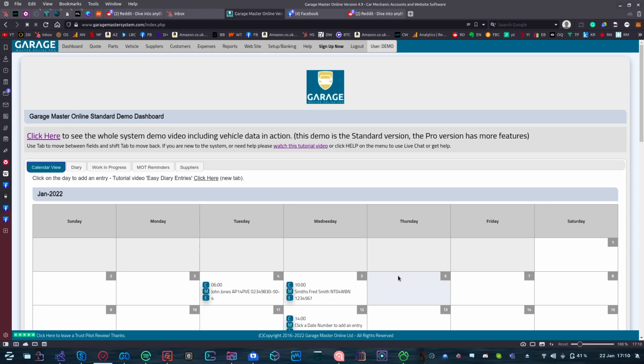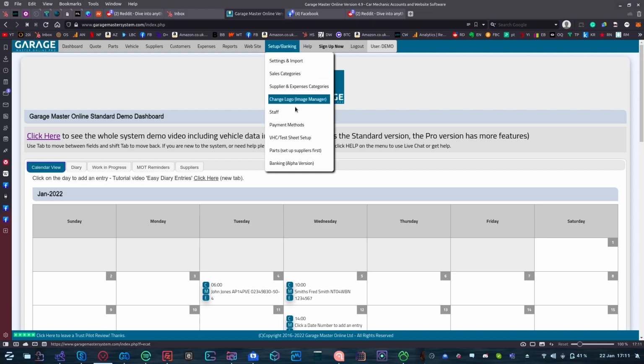Hi Garage Master users, so I'm going to talk about the new bank reconciliation banking bit that we've been working on. We've released a kind of alpha version for people to have a look at, which you can actually use. It all works, but we're going to be adding bits to it as we go along.